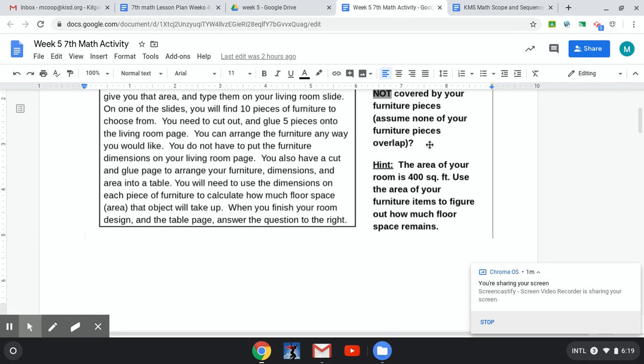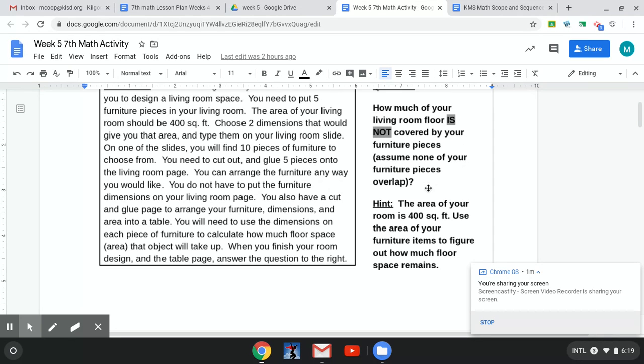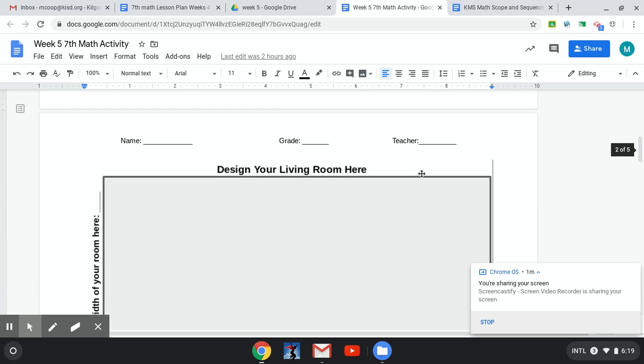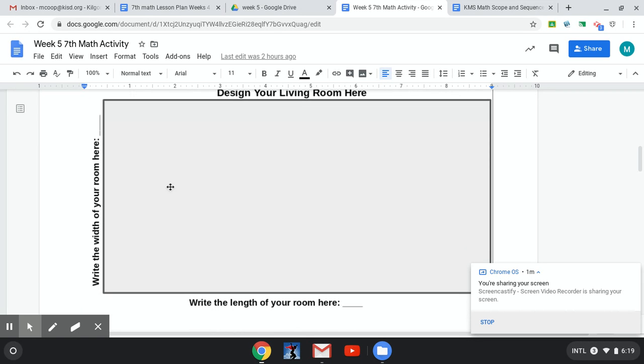If you overlap the furniture, that's absolutely okay. But for the purpose of this question, assume that they are not overlapped, just to make the question a little bit easier to understand. If you were doing the paper version, this is your living room design. It's a rectangular shape. Once again, the area should be 400 square feet. So the student should put a dimension here and here that when you perform the area would equal 400. Anything they would like, as long as the area equals 400.